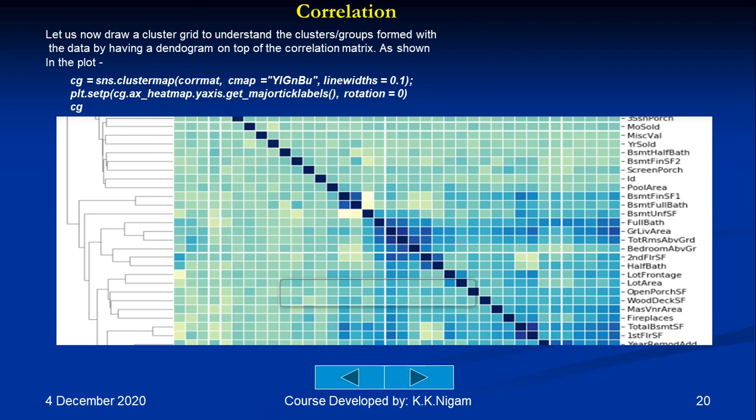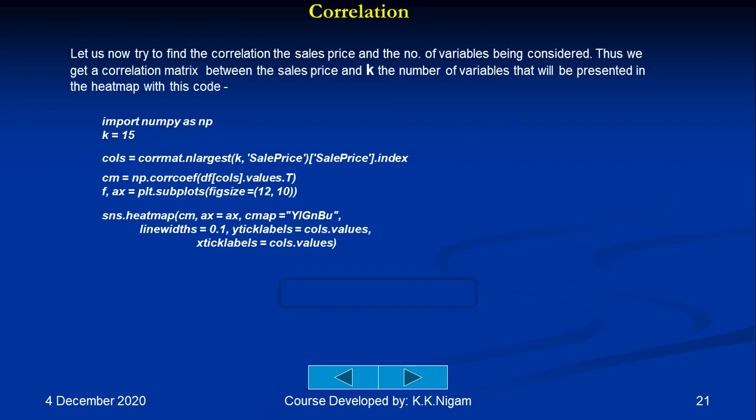cg equals sns.clustermap, correlation matrix, cmap, again the same color combination, linewidths equals 0.1. Now plt.setp, cg.ax_heatmap.yaxis.get_majorticklabels, rotation equals 0. This is the command, of course. The more you write it, the more you will get to know about it. Then when you write cg and execute it, you will see that this kind of graph is going to be presented to you.